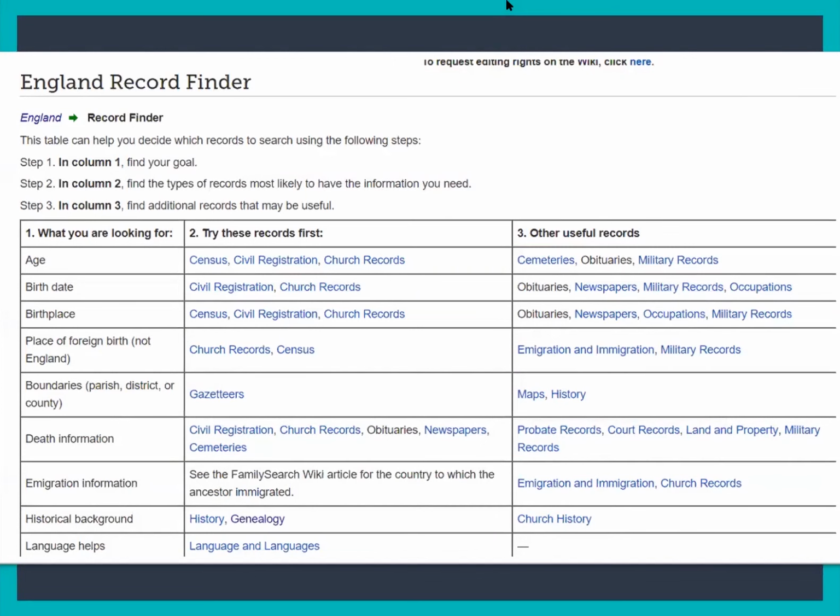I get a table. In column 1 is my objective or my goal. What is it that I want to know? Column 2 are the records that I want to try first, in the correct order that I want to try them in. Column 3 are the records that I would go to if I was unsuccessful looking in the records from column 2. Now again, when I click on these, it's not going to take me to a database to search. It's going to take me to the wiki page that's going to explain that record group to me, and then I can go search the database.